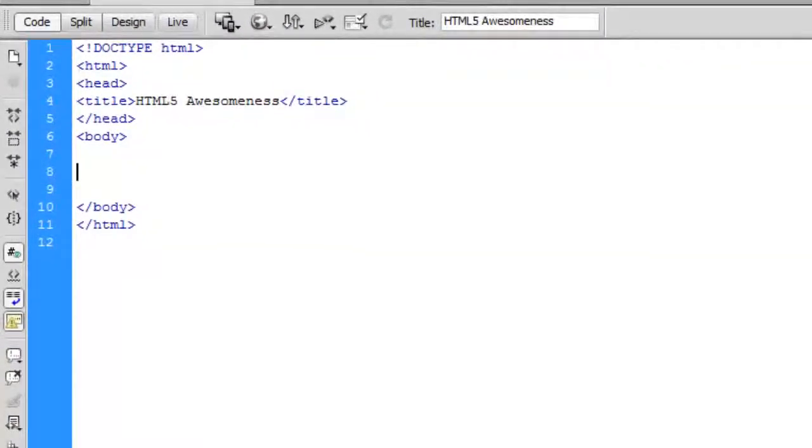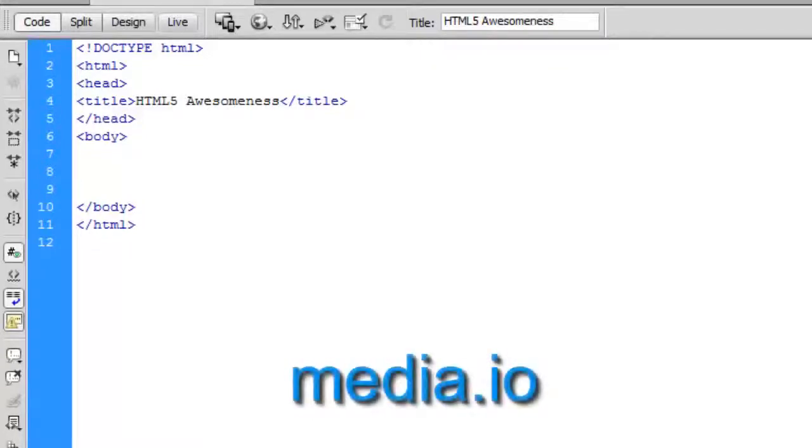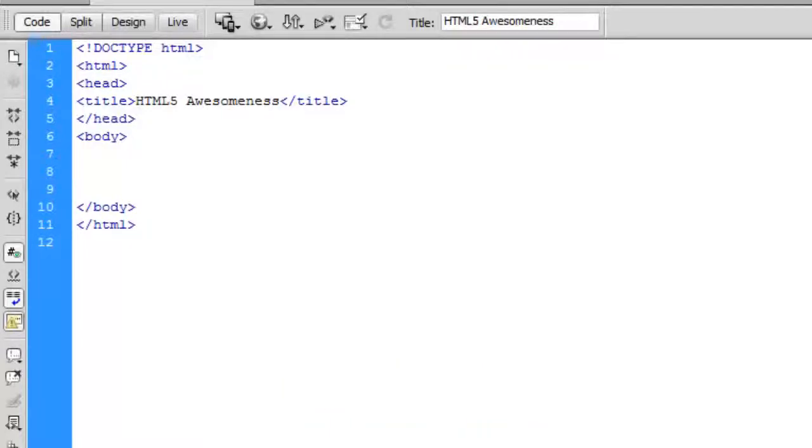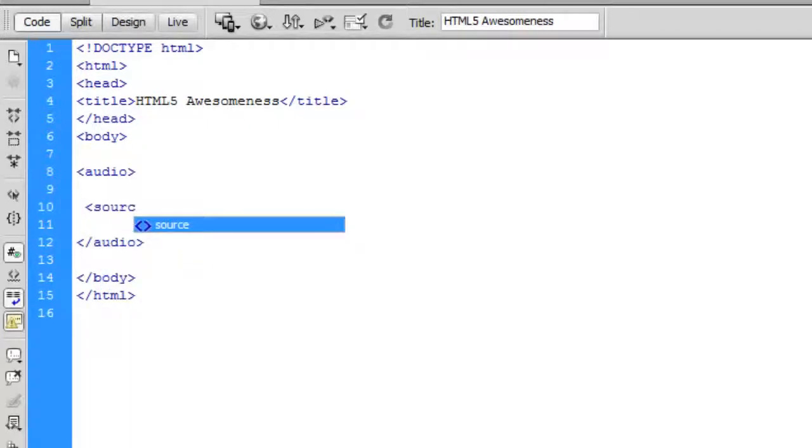Okay, so first you'll need an MP3 file and an OGG file. If you don't have OGG, you can convert by going to media.io. It's the best conversion that I've seen so far on the web without using software. So once we have those, we can create our audio tags. And inside here, you're going to need a source. And then the source takes an attribute called source.